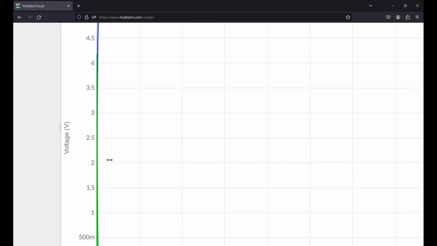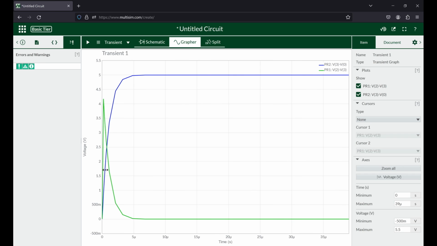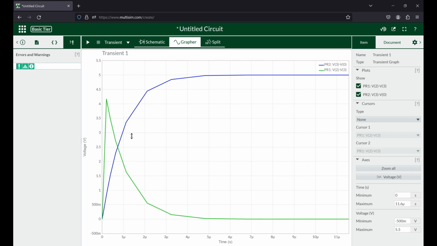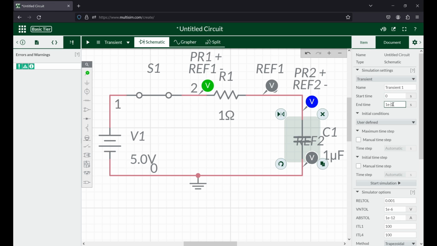We can see, so let me zoom on this. Right, I can see how the capacitor charges in real time and the voltage across the resistor drops, right? Let me go to this and also rerun this.